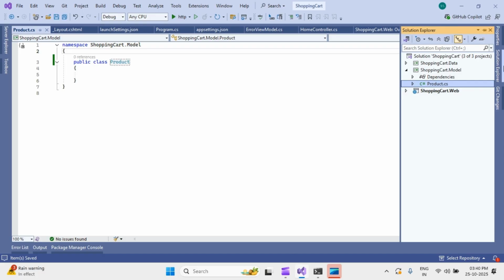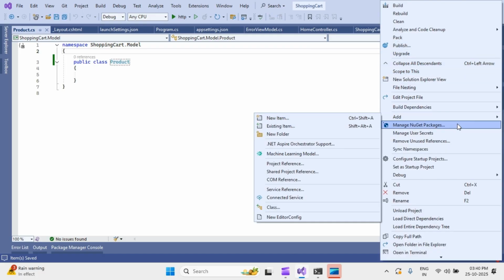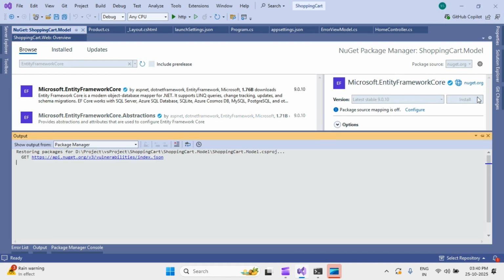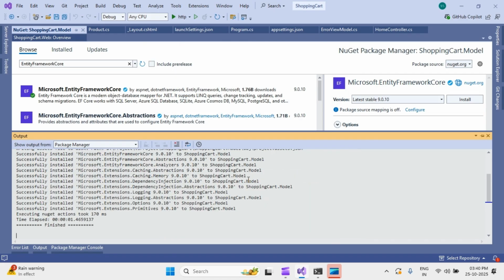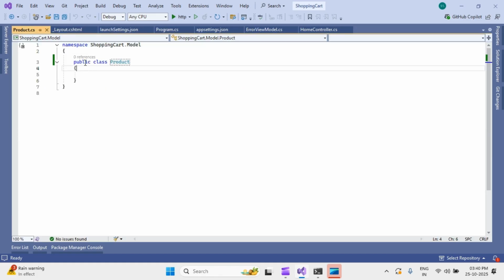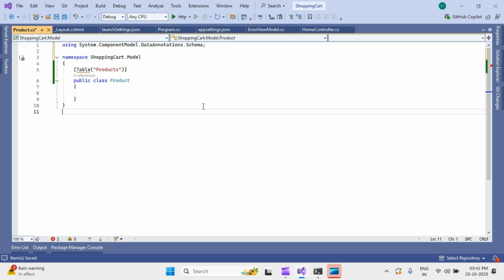Now we first install the Entity Framework Core. So in the model project only I have installed the Entity Framework Core. Now just close this. Now we have to define the table name. That's coming from data annotations schema.